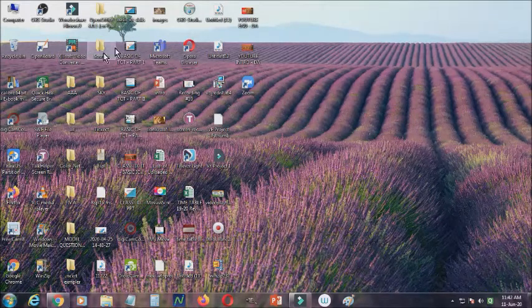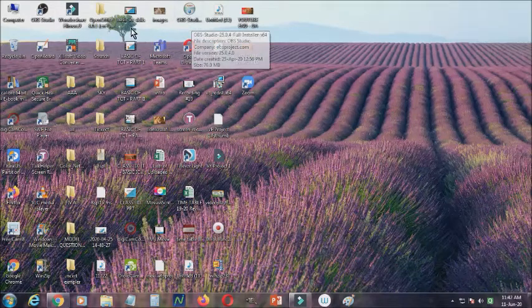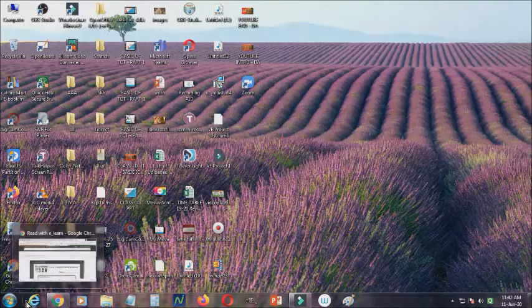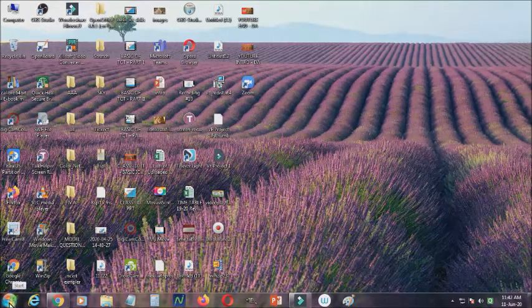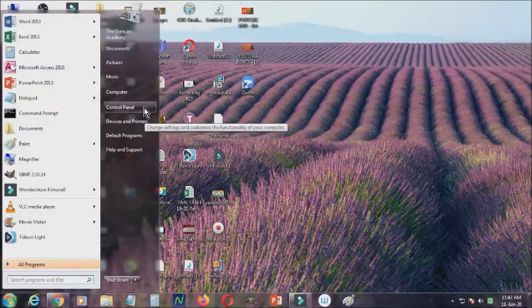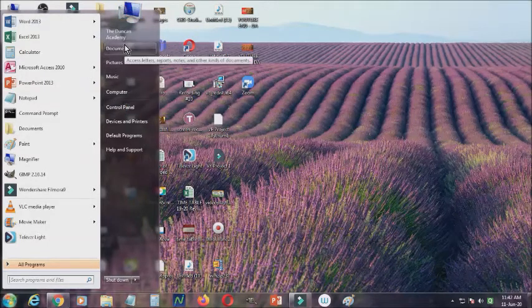If your program has a shortcut icon, you can simply double click it and open the program. But if it is not among these icons, you have to open your program from the start menu. So this is called the start menu. When you click the start menu, these options appear. Whichever program you want to open, or if you want to open the control panel, printer settings, or my computer, these are all the start menu options.